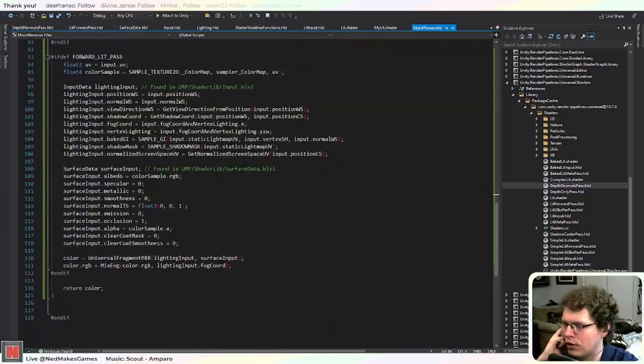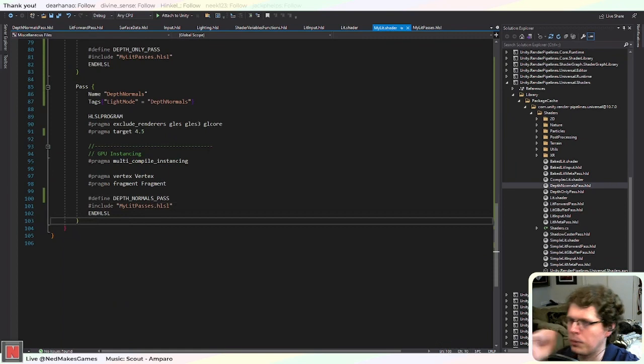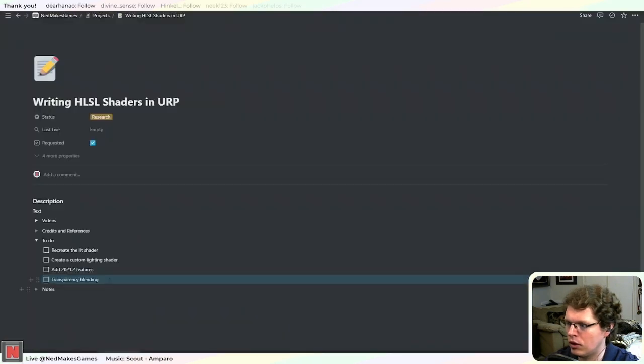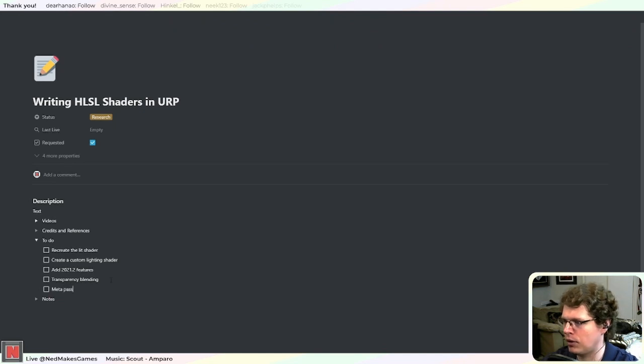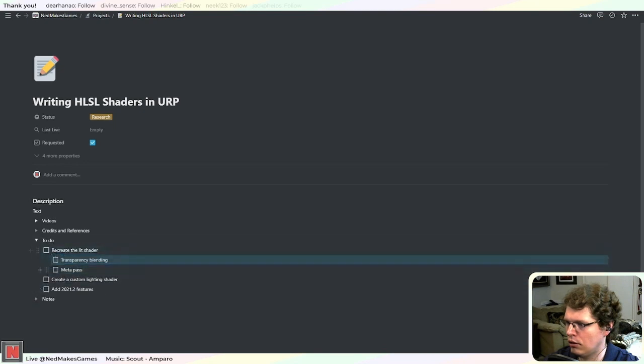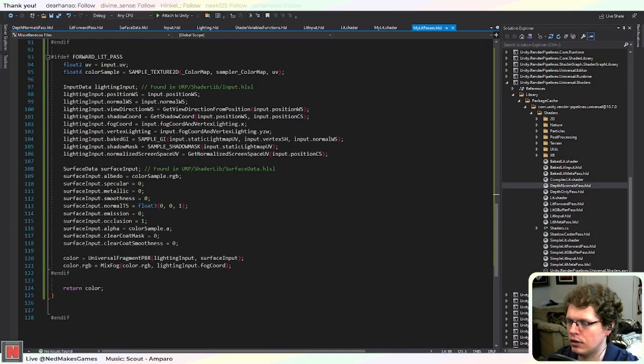But okay, so technically there's one more pass. There's something called the meta pass, which is used for baked lighting. But I usually handle that in a separate file because it's quite different. So let's not do that. I'll leave that for later, but I don't want to forget about it, so I'm going to add a little note here.